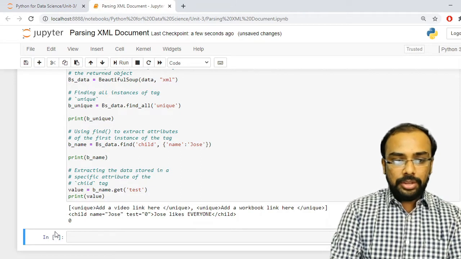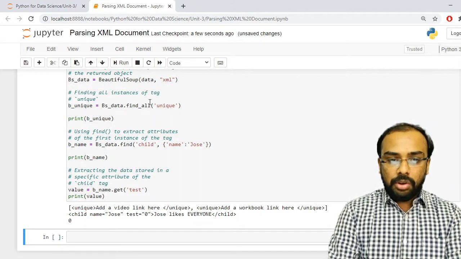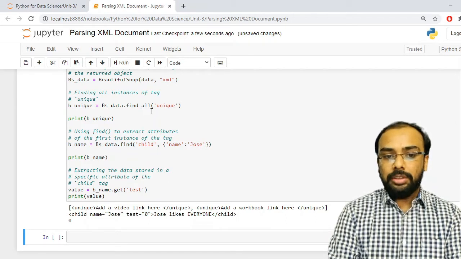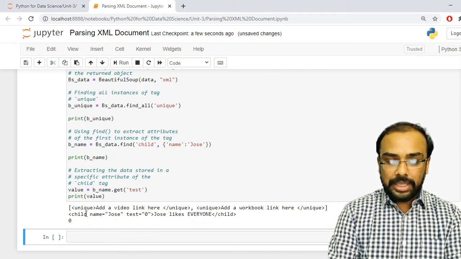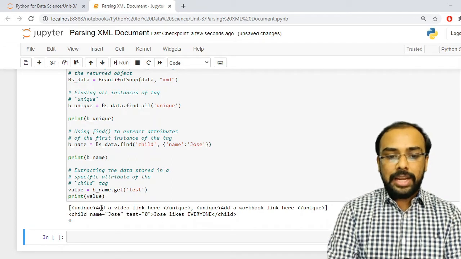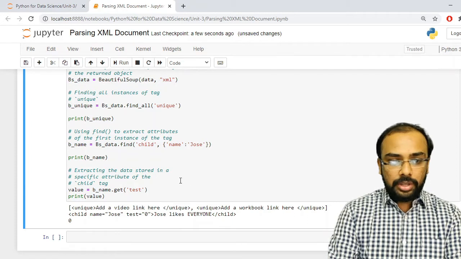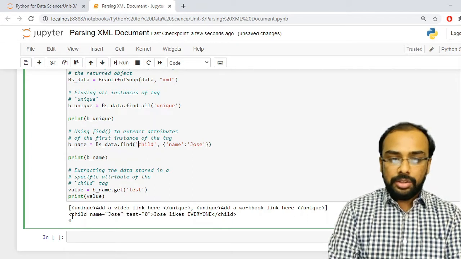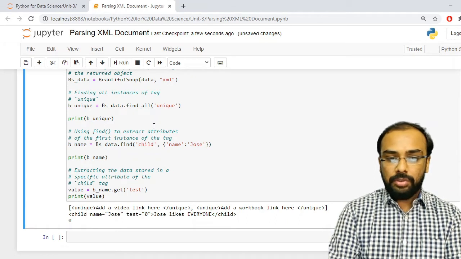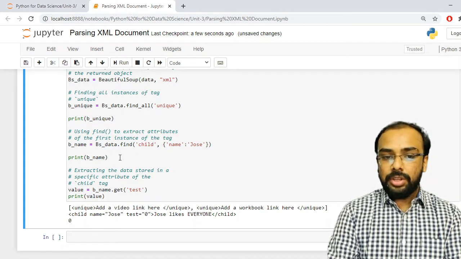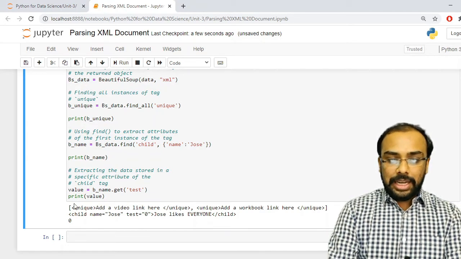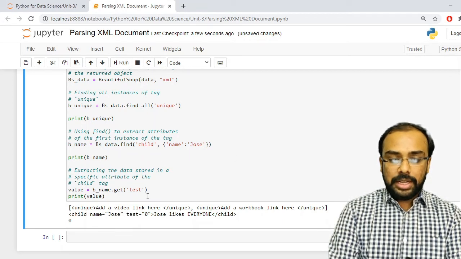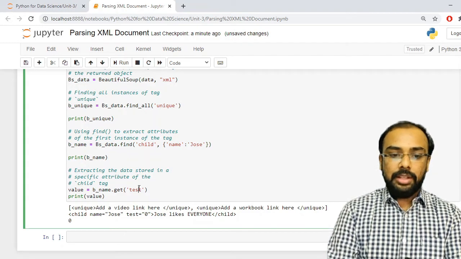For the first line, you can see it has returned a list. Why? Because we used find_all. If you recall, the find_all method returns a list. And the tag we have found is unique. So it has returned 2 unique tags and their values. The next output you can see over here is of this particular child tag. We had a single child because we want to extract it only once, because we haven't used find_all here, we have just used find. So it is giving you the name as JOS, the test value was 0 and JOS likes everyone, and at the last it is showing you year 0. Why? Because there is no such tag which has the name test.